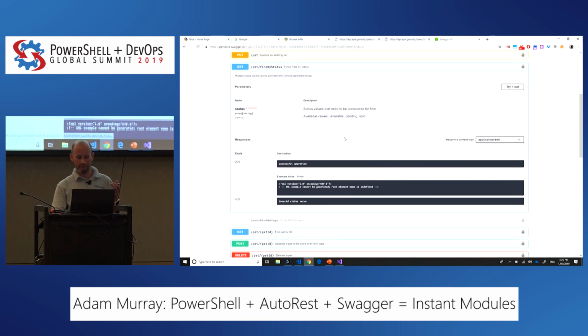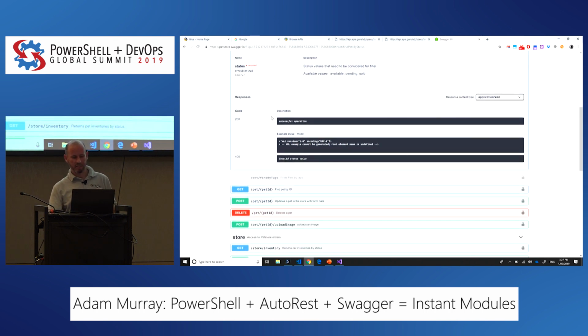But then I can actually drill into it, and I can look at additional information. So for pet, I can do a find by status. It has a parameter called status, which is required. We can tell by the asterisks in red. And it's an array of strings. And it has available values of available, pending, and sold. Then it actually tells me what I can get in my responses. So I can have a successful operation, or I can have a 400 if I have an issue.